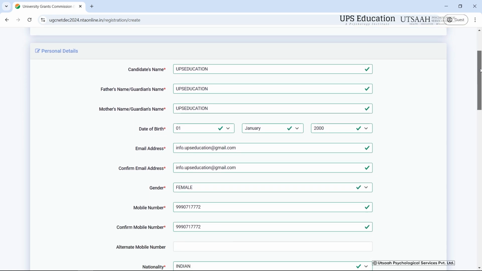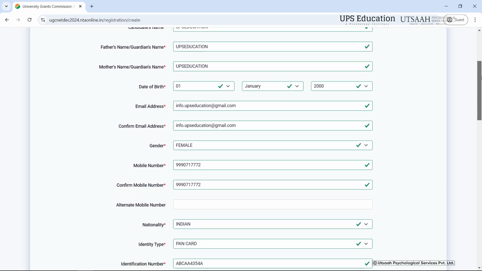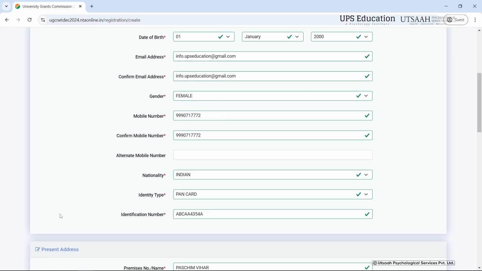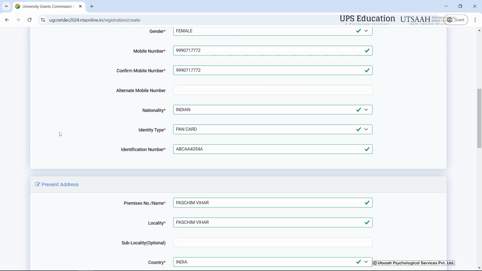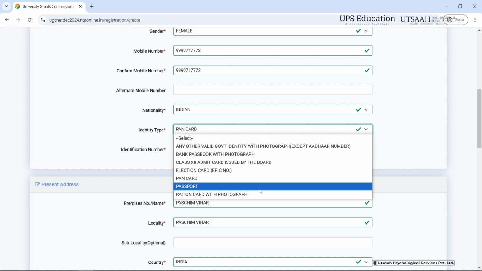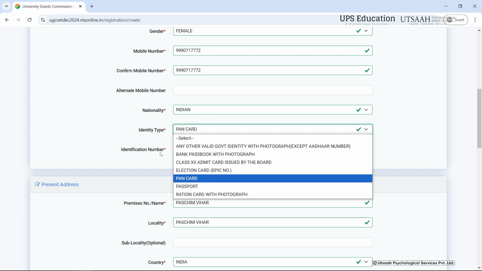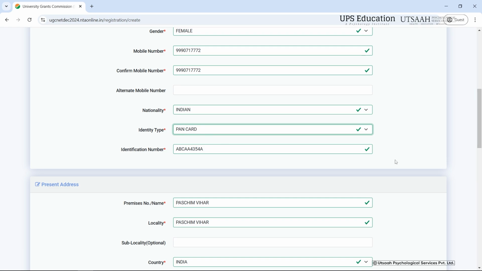under personal details I have written the name, the parent's name, the date of birth, email address, gender and everything that was required here. And here under identity type, you just have to fill in the required identity type. The identity you need to put in here, you can put in yours. I have filled PAN card here.